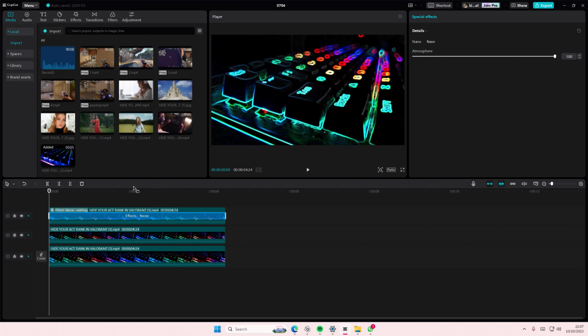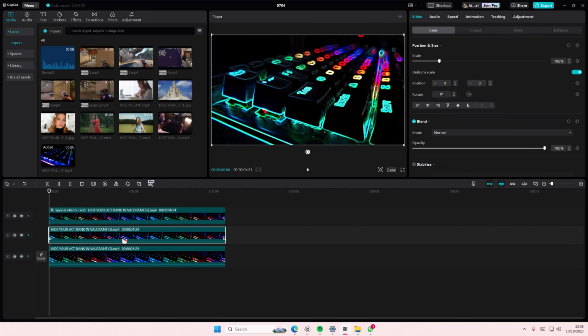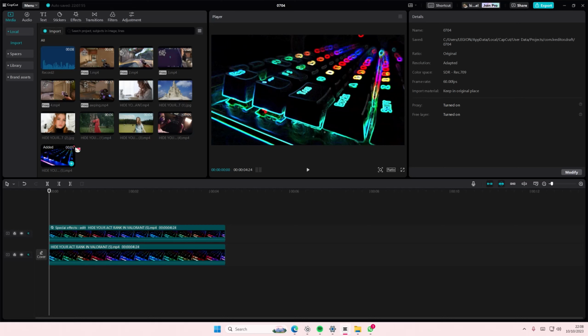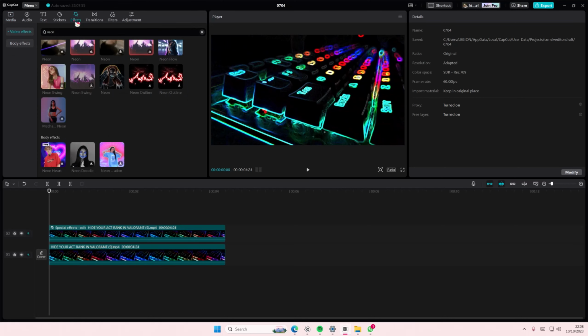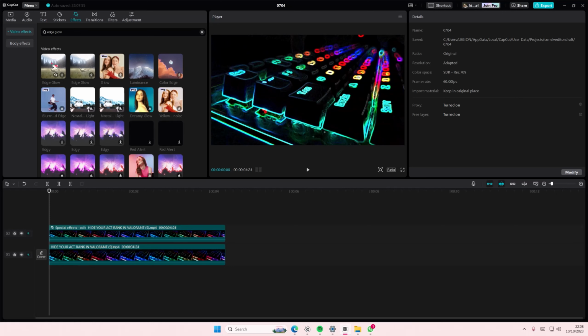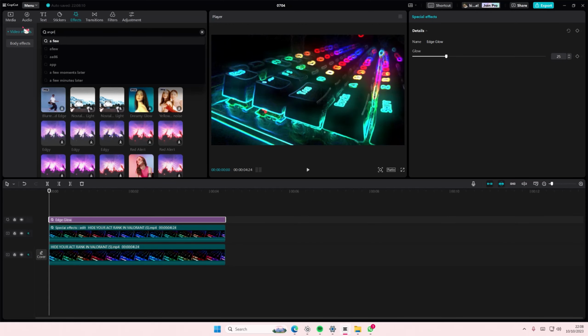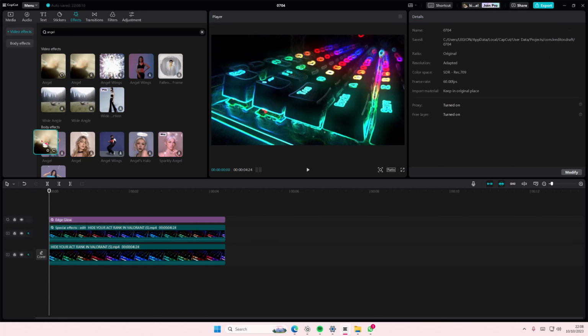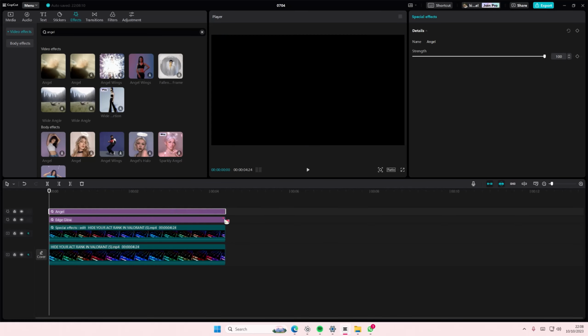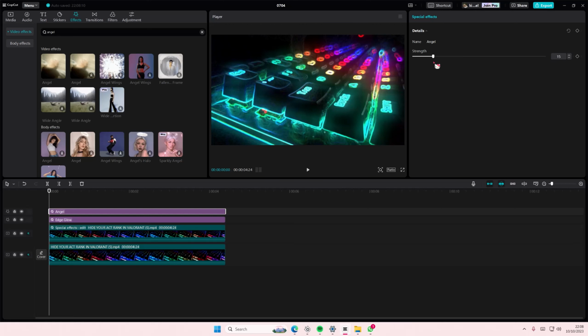Then I'm going to delete this part, sorry, I think you only need 2. Then find edge glow and add it on top of the video. Then find angel and add it as well and adjust the strength like that.